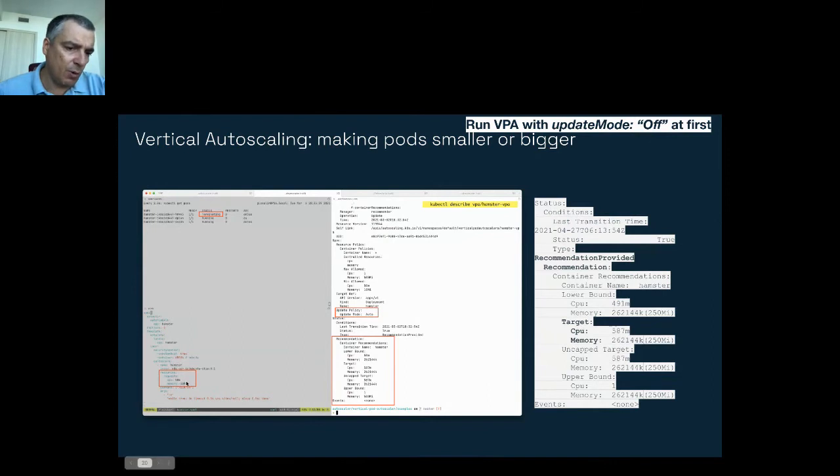My initial number was I need 50 millicore and 10 meg, and I was completely wrong, because the system says no, you should use 587 millicore and 250 meg. So a great example of why VPA is useful. I don't need to think too much about it. I let the system tell me.